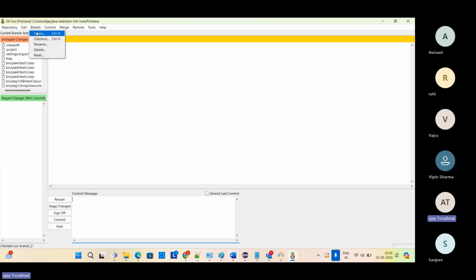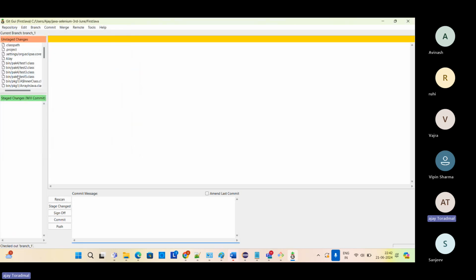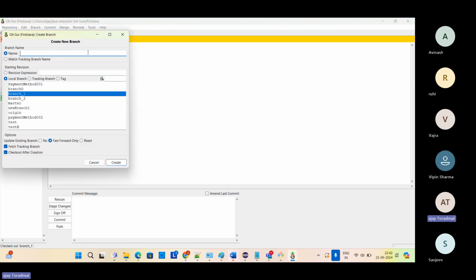So if tomorrow you want to switch to another branch, let's say branch one, you will double click on branch one, and that branch will be selected right here. This is how easy switching the branch is.